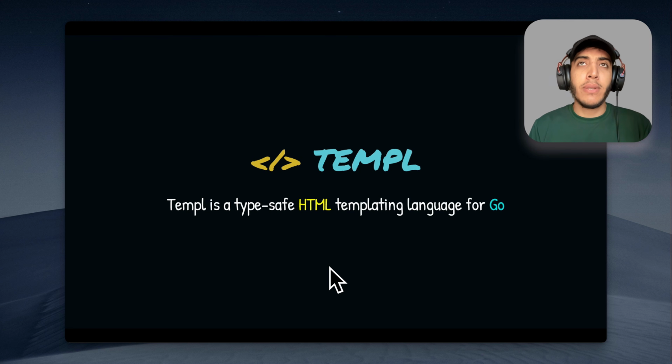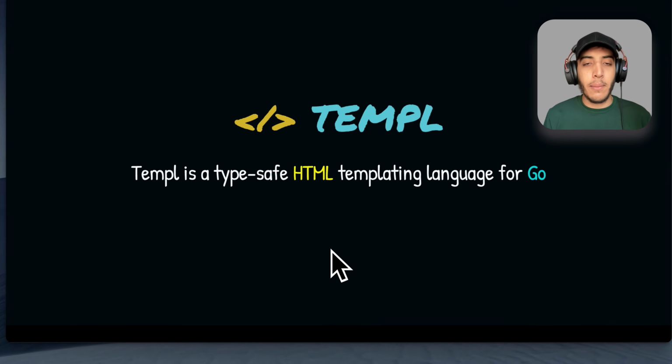So what is Templ? Well, Templ is an HTML templating language for Go. It allows you to write your HTML syntax or your HTML tags inside Templ files that act similar to Go files. And then the compiler will convert your Templ components into Go code that you can access anywhere in your program very easily via functions, and render your HTML however you want in your program.